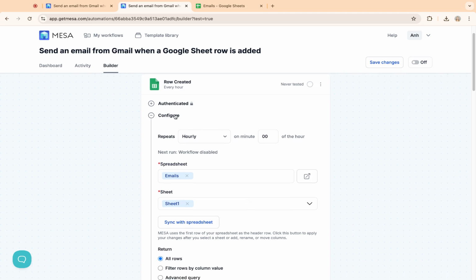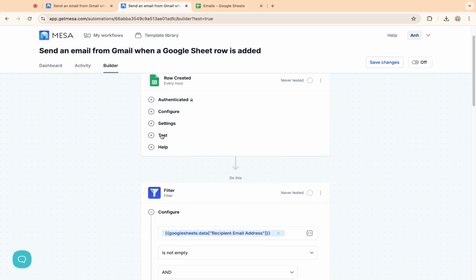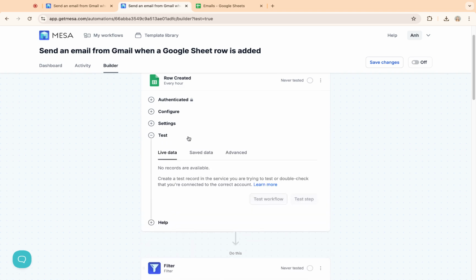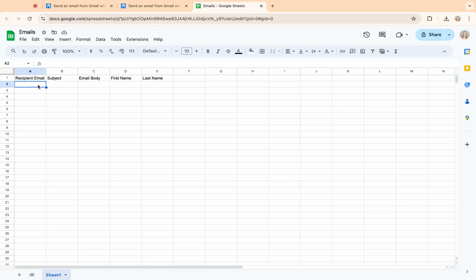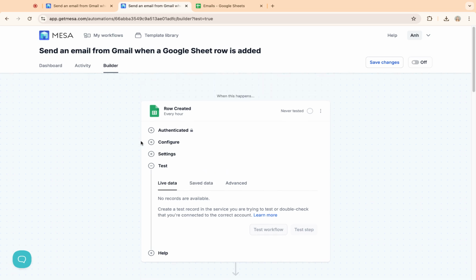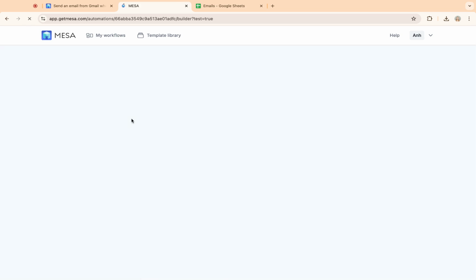And then to test this workflow, I will click into the test section here, and then I will go into my email spreadsheet and add in some information in this row. And then I'll go back to the template and refresh.